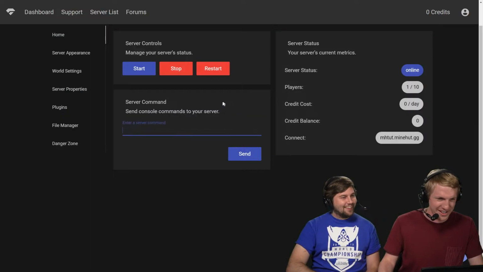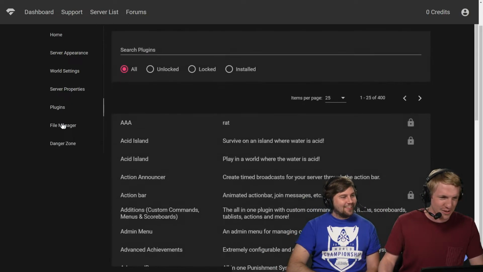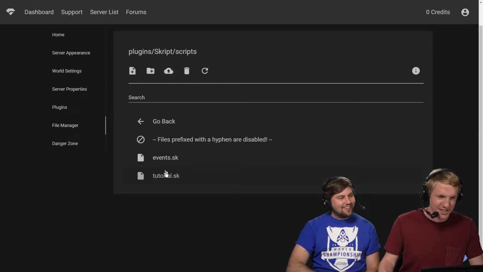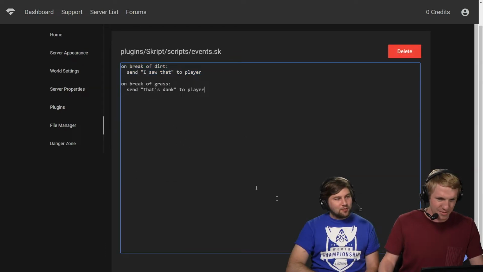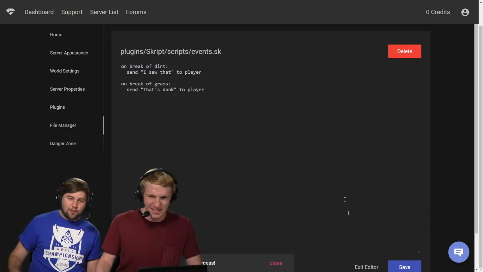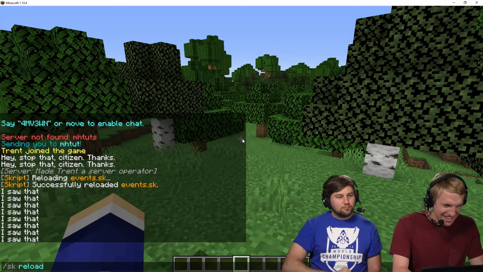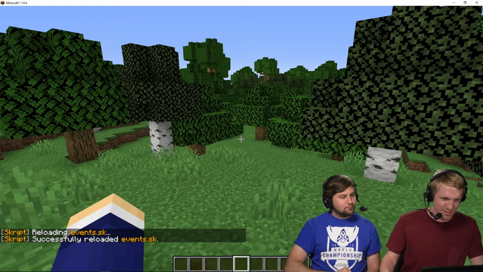We're going to try this one out here. We're going to go back over to our file manager, to our scripts folder, and we're just going to go to the events one. I'm going to replace it. Save. Move us over to the left. There you go. Save button down there. I'm going to go back in game. sk reload events. We'll see if this works.